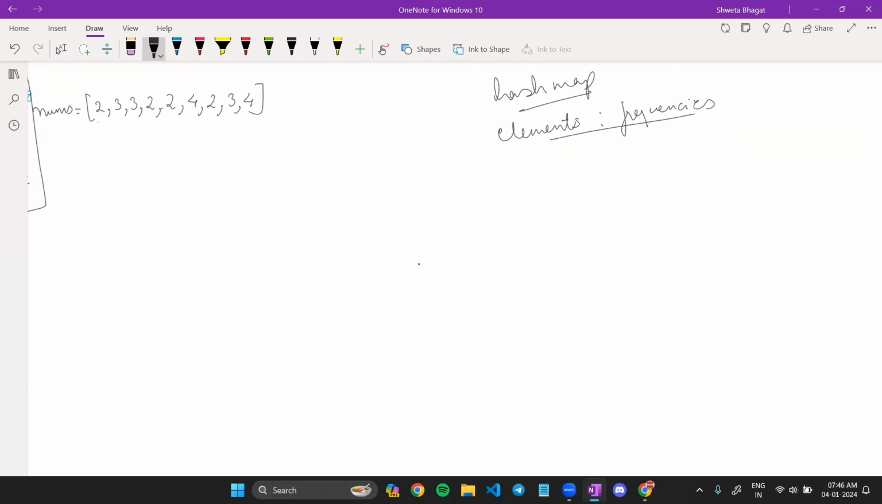Right? So for 2, we'll first store a 2 and its frequency would be 1. Now we'll come to this 3, we'll have this 3 and its frequency would be 1. Now we'll come to this 3, we already have a 3, so we'll update its frequency to 2. Now we'll come to this 2, we already have a 2, we'll update its frequency to 2. We'll come to this 2, we'll update the frequency to 3. We'll come to this 4, we'll store this 4 and its corresponding frequency as 1. We'll come to this 2, we'll increment its frequency to 4. We'll come to this 3, we'll increment its frequency to 3. We'll come to this 4, we'll increment its frequency to 2.